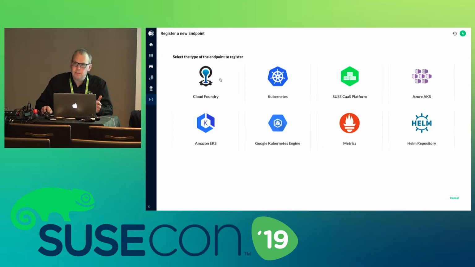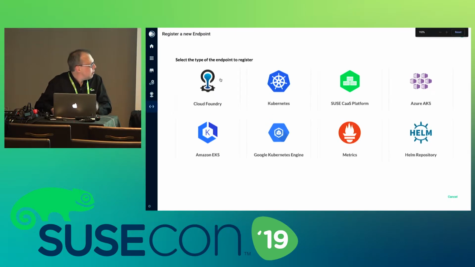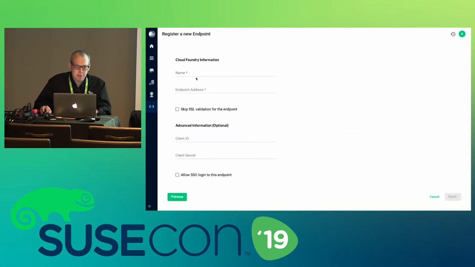Can you increase the font? Make it bigger? Yeah. Okay.